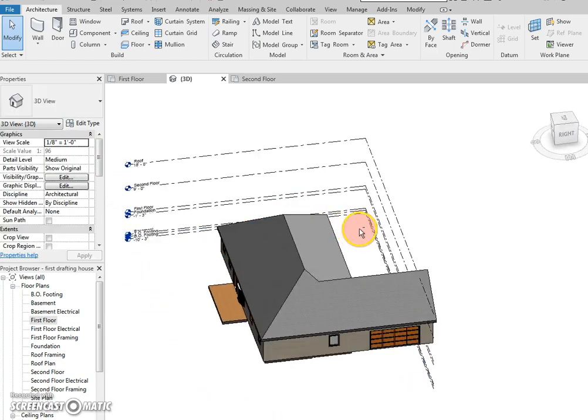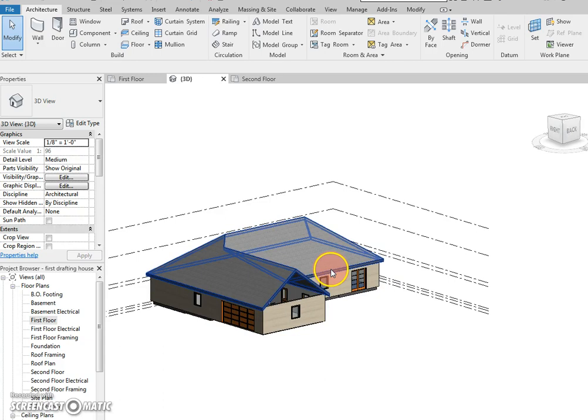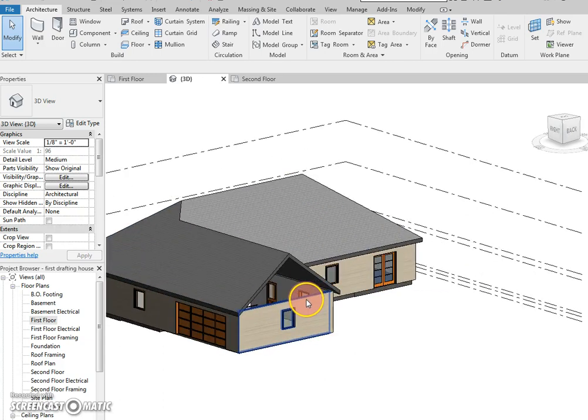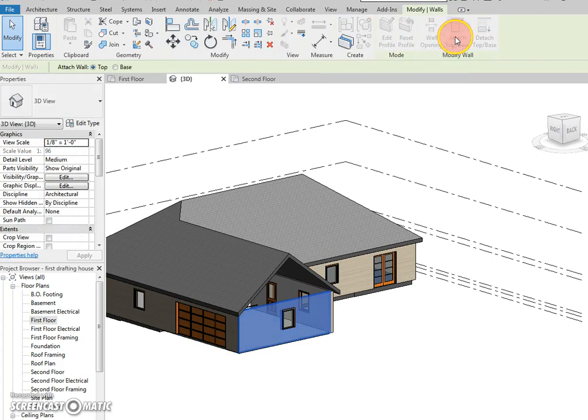And you're going to go back here immediately. You're going to be like, wait, there's a hole in my house. How do you fix this? I'm going to show you. It's real simple. You click the wall. There's this thing that says attach to top base. You're going to click this. You're going to click your roof.